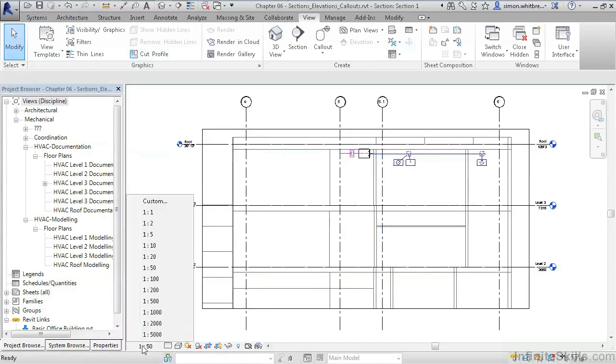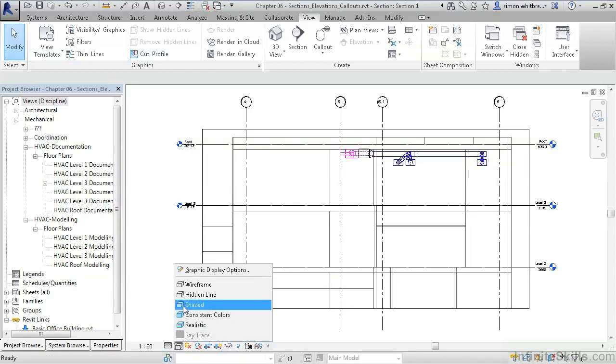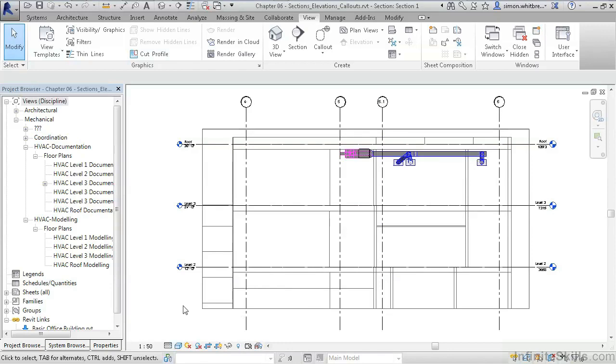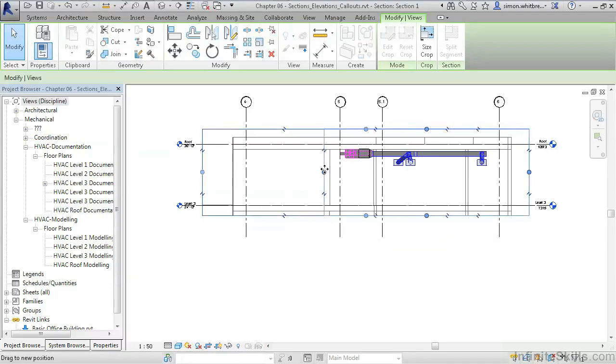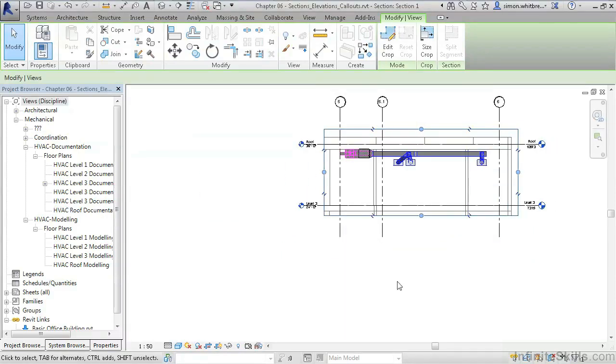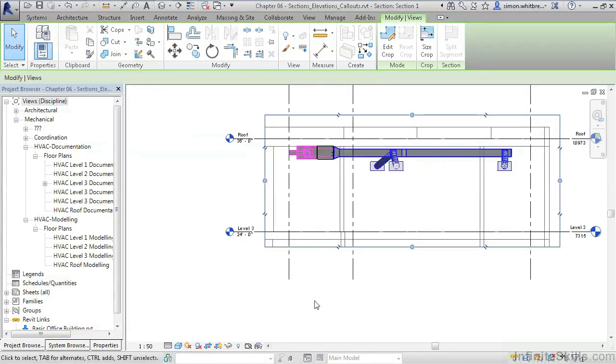As you can see, we've got properties for the scale, the level of detail, and its graphic display options, just the same way as we have for any other type of view. The region bounding the view, when selected, can be stretched so that it bounds the areas that we want to display.